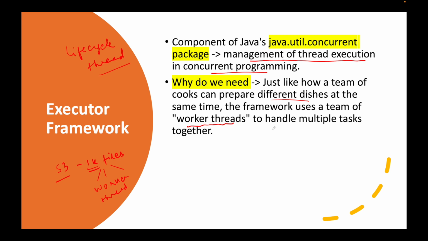You need to assign the work so that multiple tasks can be handled together, and it is not the headache of the developer to assign each file to each worker thread. I will have a set number of worker threads. Let's say I have 1K files and I have 10 worker threads. How these 10 worker threads are going to process these 1000 files is not the headache of the developer. That is something the executor framework is going to deal with. My work is to assign the work to the 10 threads and tell how much work I have.